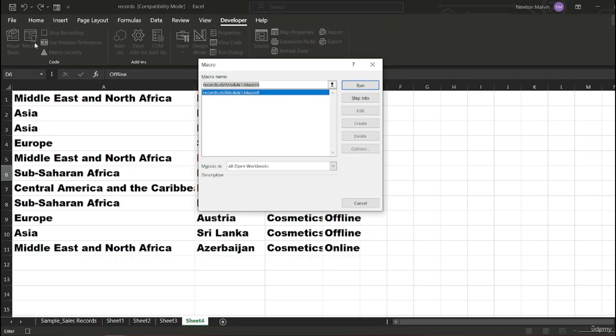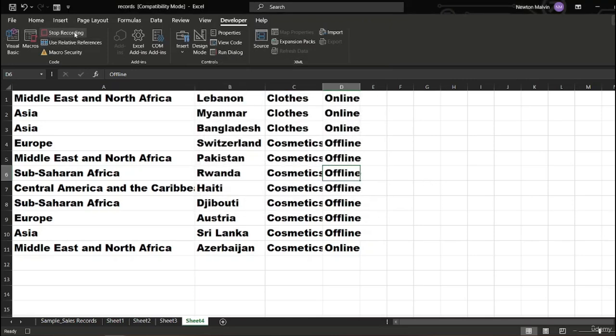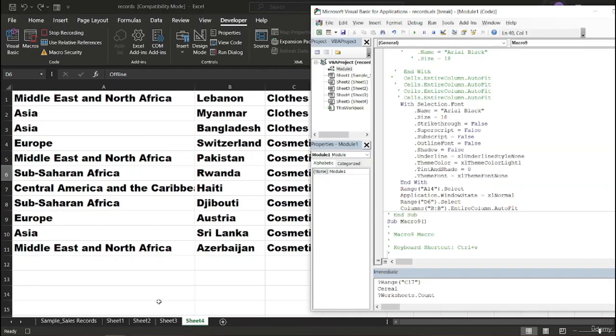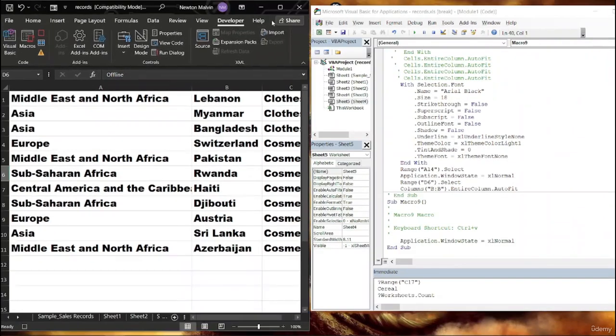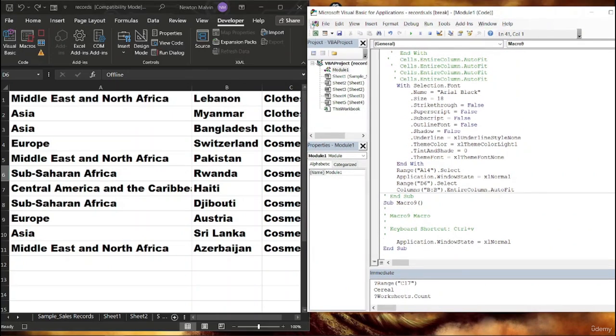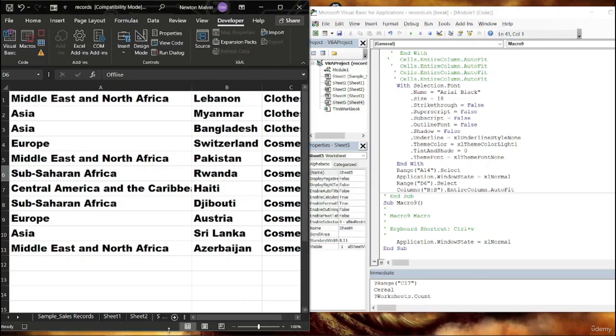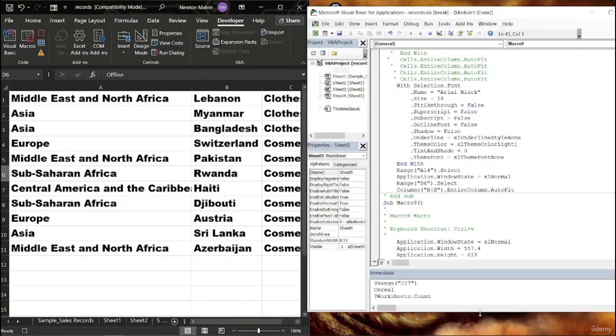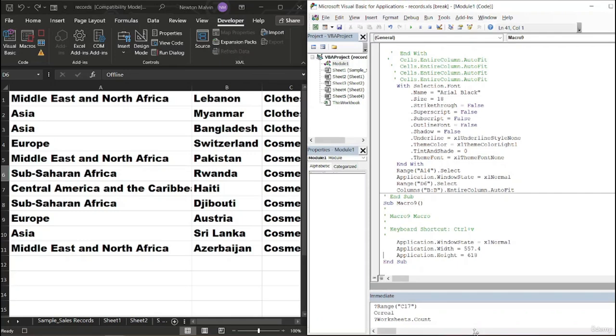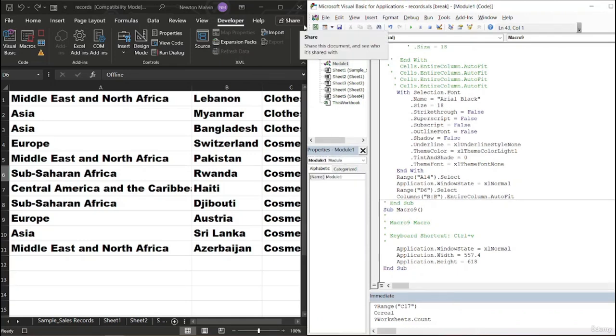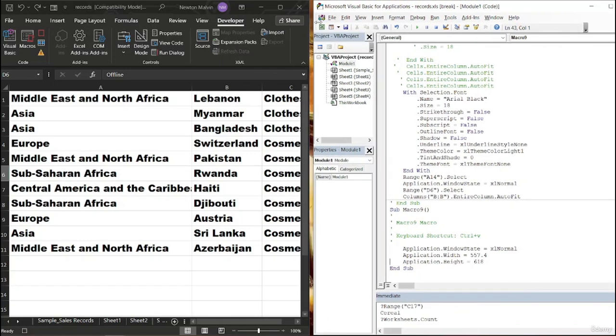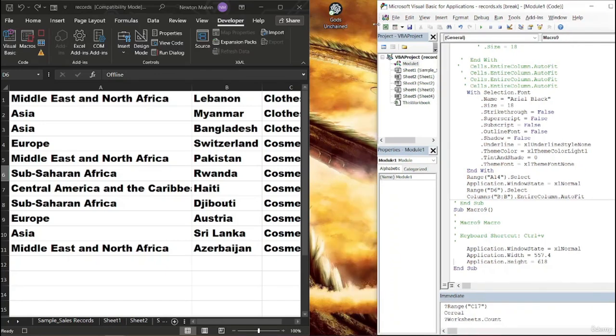Okay, since it's still recording, we're going to go to the VBA, and what I'm going to do here is minimize this so I can see what's going on. So we're going to be working on both sides, and let me just fix it like this.